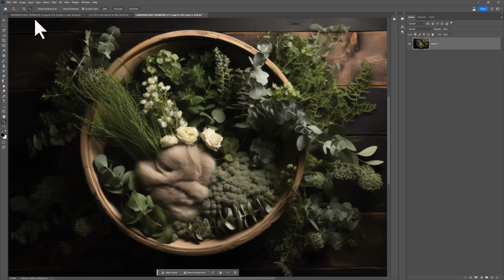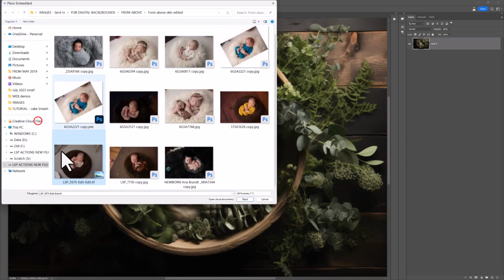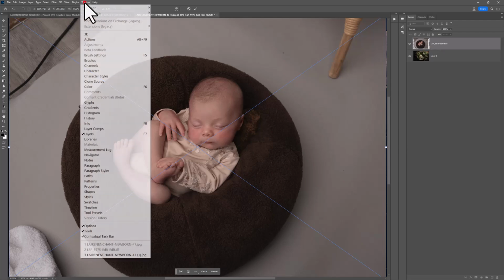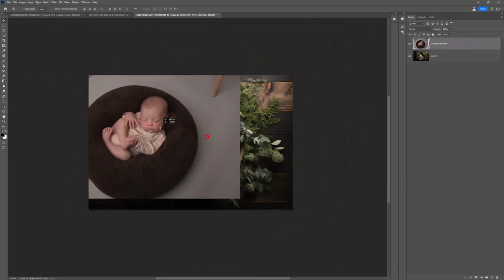Save that image on your computer, come up to File and choose Place Embedded and locate that newborn image. And double click to add. And what that's going to do, it's going to add it here in your Layers panel as a layer above the digital background. If you can't see your Layers panel, come up to Window and hit Layers. Layers are like layers of paper, stacked one on top of the other, so we see this is the photograph here.